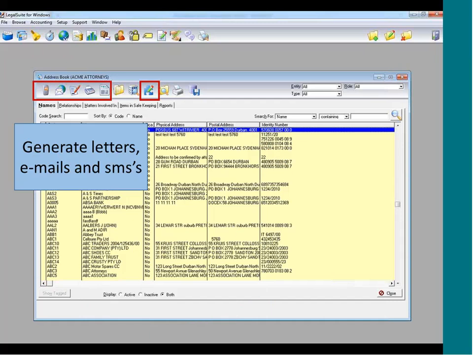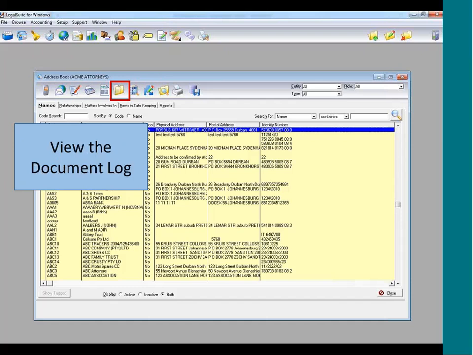Now, just to give you an overview of this address book, those icons that are highlighted at the moment, they're all going to be used to generate letters, emails, and SMSs to your clients. In other words, those are the ones that you will use to communicate with the parties in the address book. Then that little button that's highlighted now, that is to view the document log, and any correspondence that goes out of the address book will automatically be saved into the document log. And that is where you can go to view that documentation. Then we've got a print reports button. That is if you want to print and pull reports from the address book.